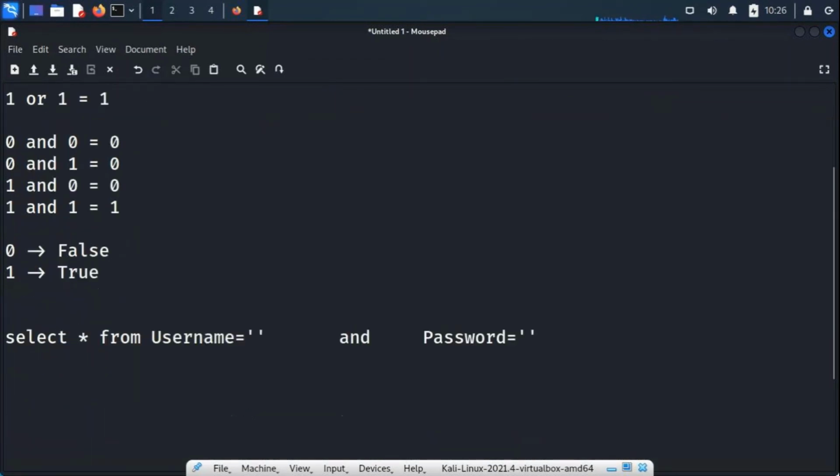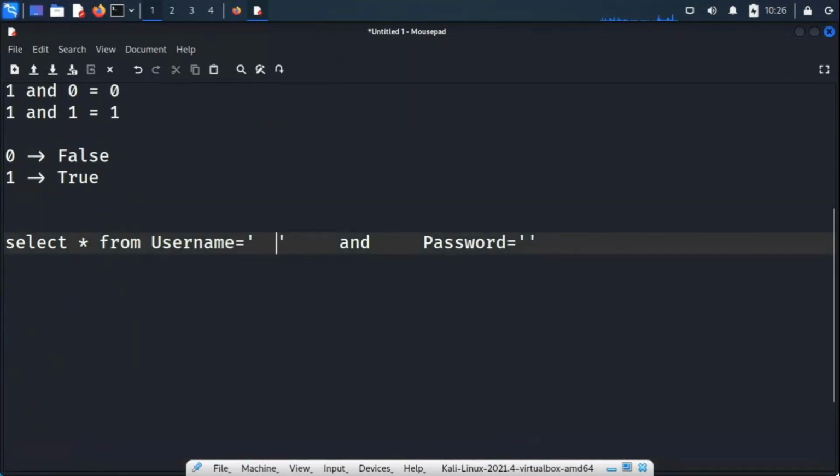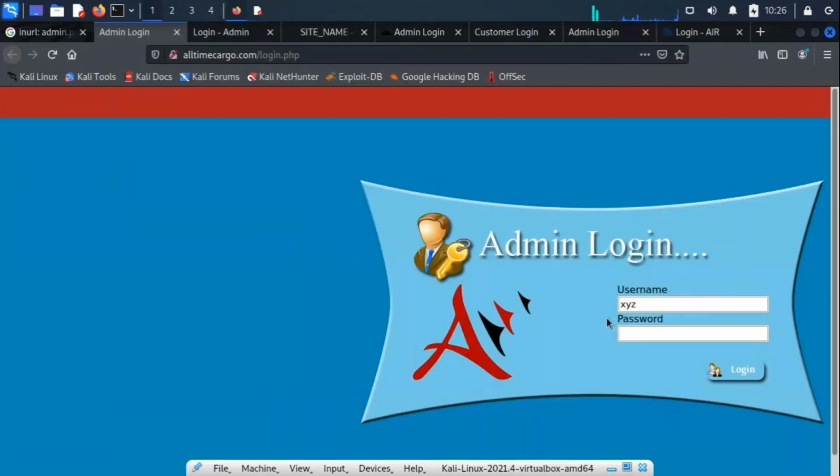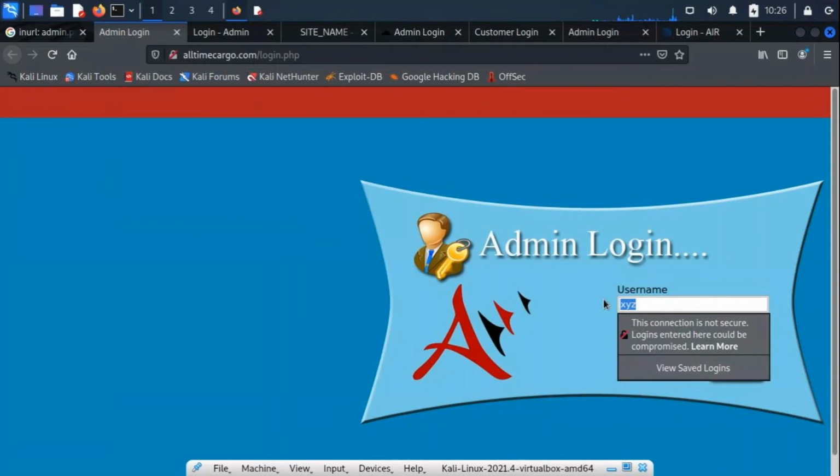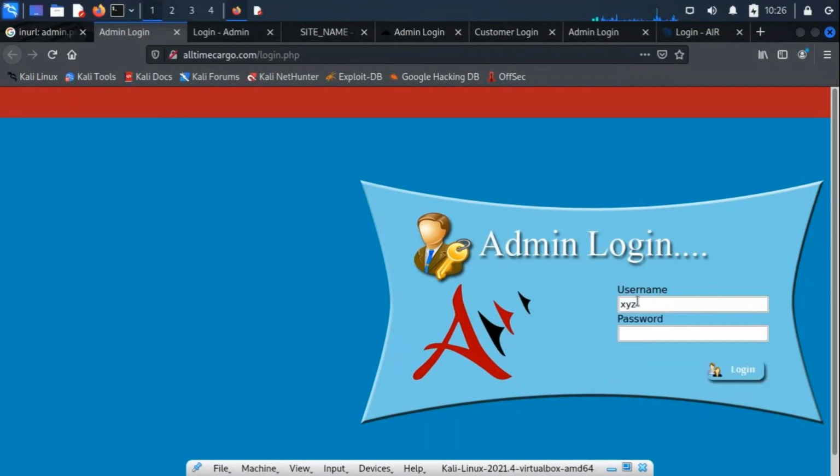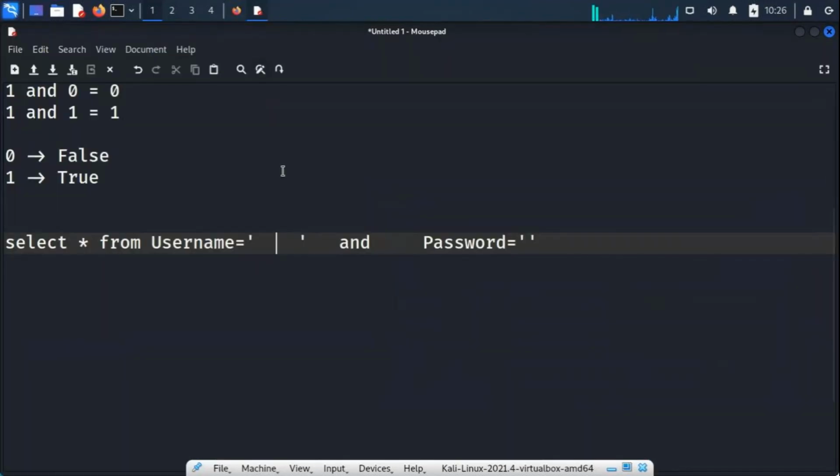For example, I'm giving some space for your reference. Here I am writing the username test. These spaces are just for making your view clear, not for anything else. If I type something else in the username, not even a test, but xyz, then it will look like this: xyz.